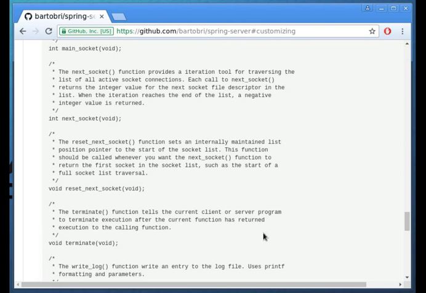So next, let's talk about the next socket function. This is a tool to loop over all of the connected entities. So for the server, this is going to loop over all of the client connections. For the client, it'll loop over all the server connections, but of course there's only ever one server connection, so there's really not much of a purpose to use it on the client side, because we can just use the main socket function on the client side to get the server socket. So really we're only going to use this on the server side.